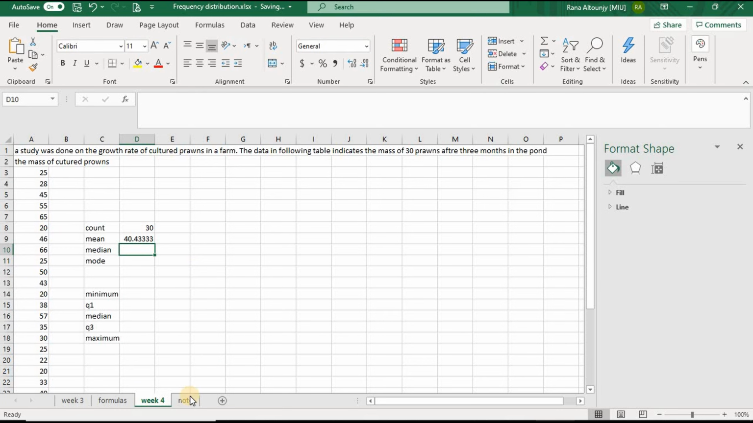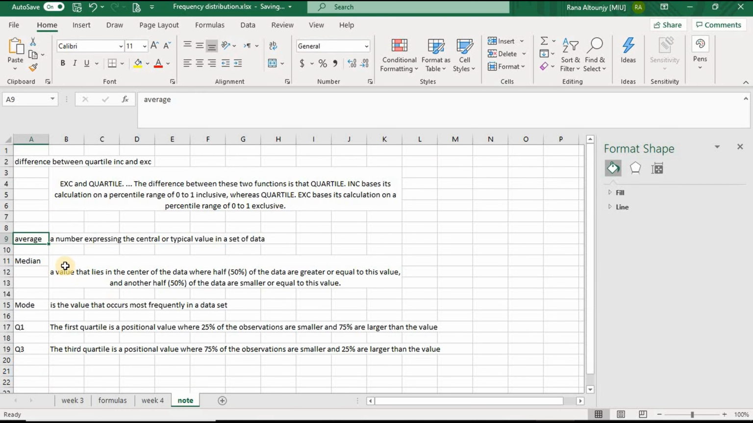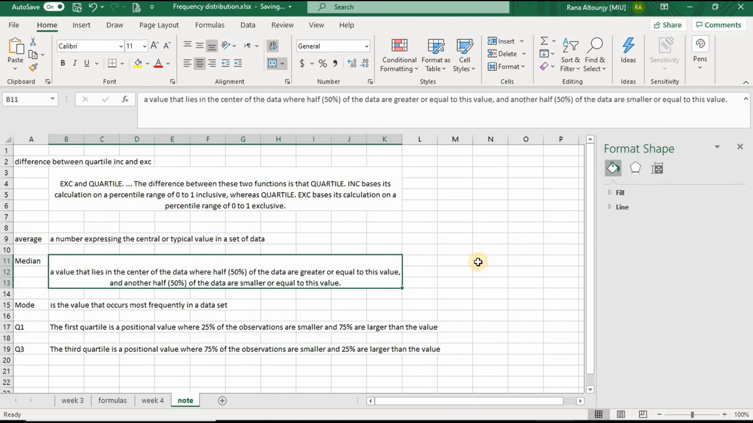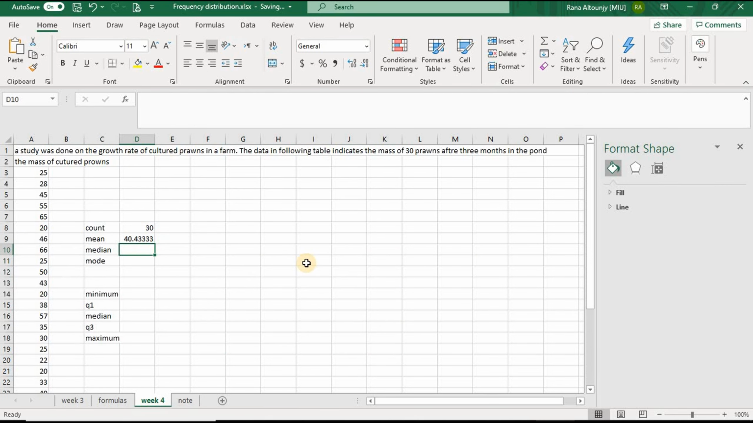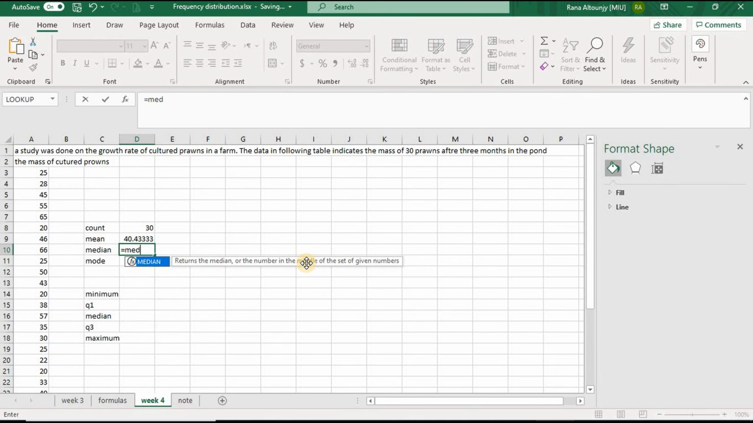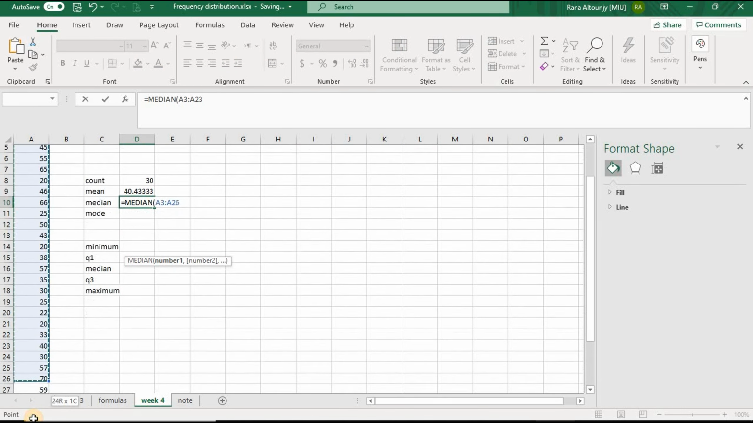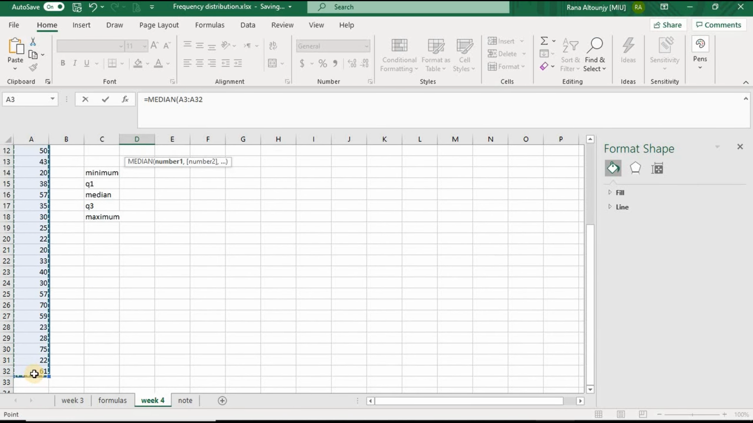The median, if you remember, we mentioned the meaning of median is a value that lies in the center of data, where half, or just 50% of the data are greater or equal to this value, and the other half, 50% of the data, are smaller or equal to this value. So let's put equal, MED, median, double click, and just select the values, enter.